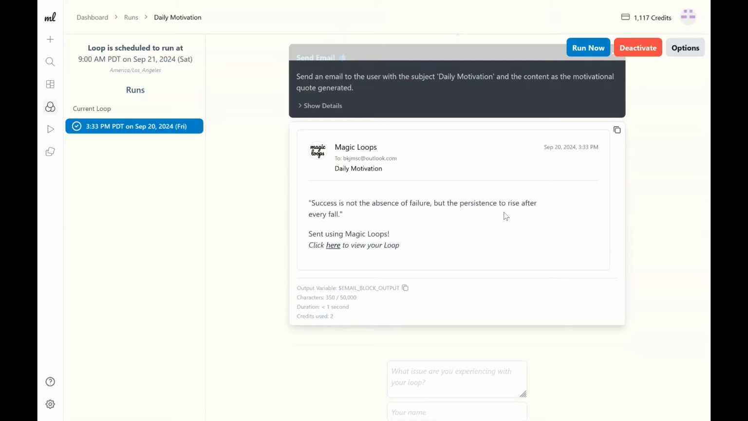So now you can go ahead and check your email if you are following along, and make sure to look in your spam or junk folder, and make sure to add Magic Loops to your trusted senders so it goes directly into your inbox. That is all for creating a loop, aka an automation, by using a prompt.